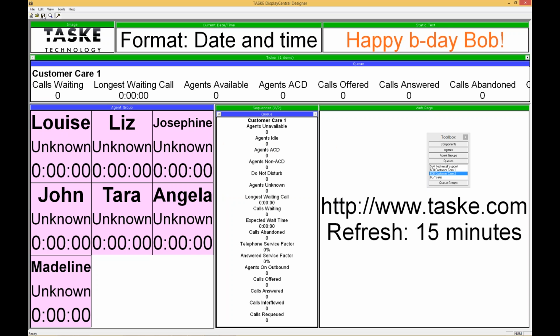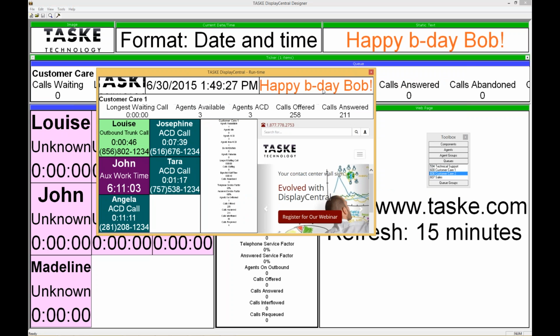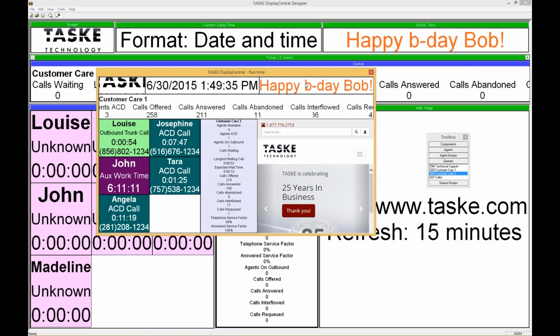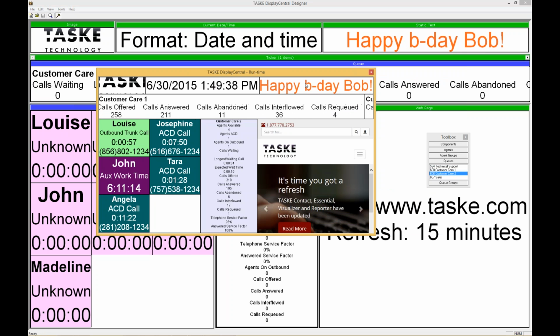And then as soon as I hit save, it gets pushed out to the DisplayCentral app. So let's launch that again one more time for you. And then we can see within the DisplayCentral it says Happy Birthday Bob already there. So if you want to make a quick little text message change throughout the day, it's very, very easy to get that done.